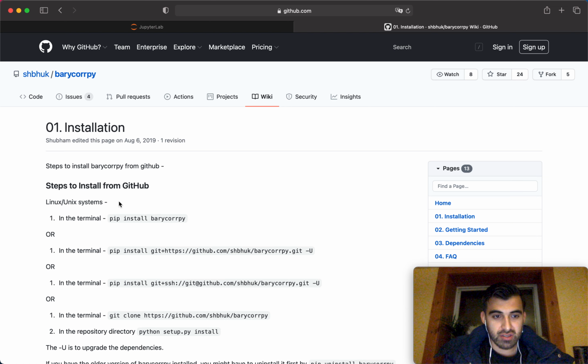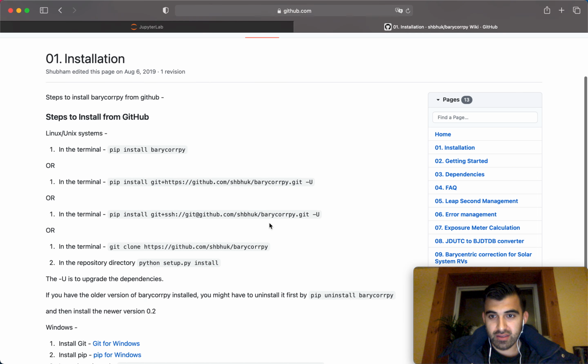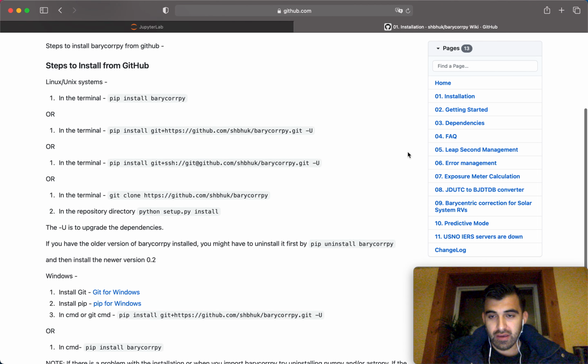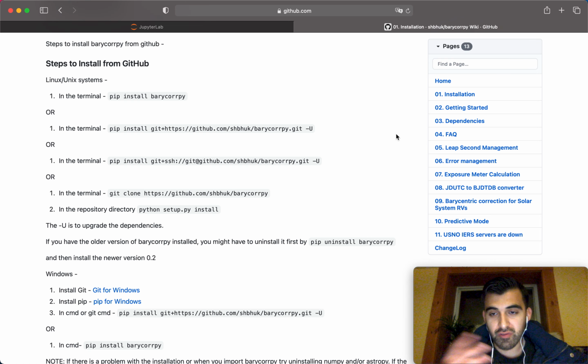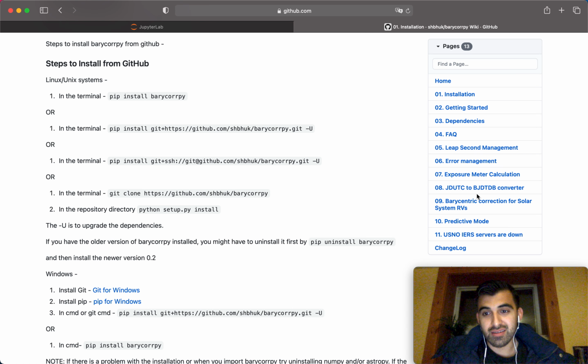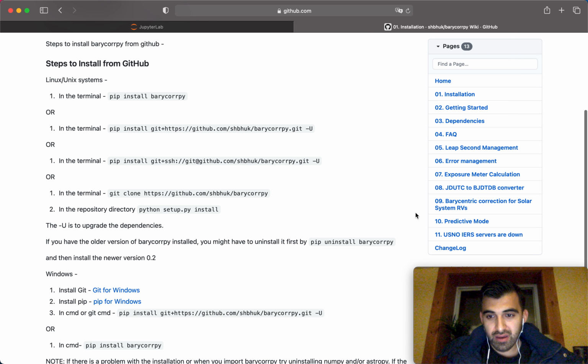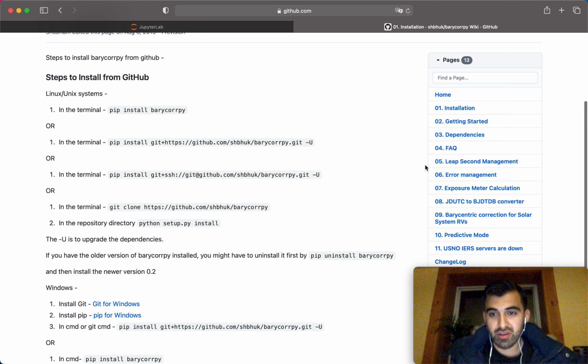First things first, we want to install it with the simple pip install. We already did that, and as you can see here on the side, they give us a lot of options that we can look at in case we have questions or how to get started and so on. A lot of things that it can do. It can do exposure meter calculations. It can also convert JDUTC to BJDTDB, and most importantly, it can calculate barycentric radial velocities.